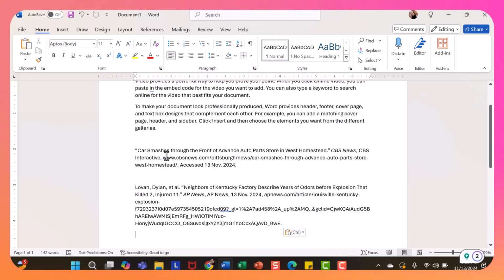This first one I used because it has just the title of the article. There is no author linked to it. And the second one, because it is from the Associated Press, there is in fact an author. So this shows what it should look like. So when there is no author credited to the article, you have the title of the article, then you have the news source, the website, and the date accessed.